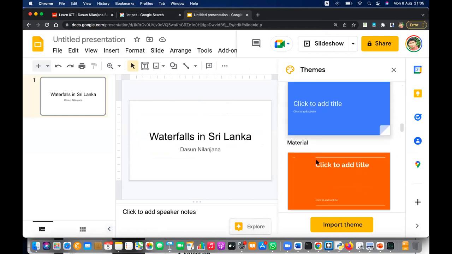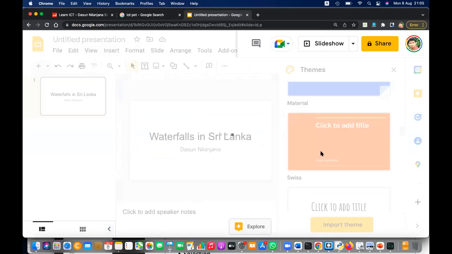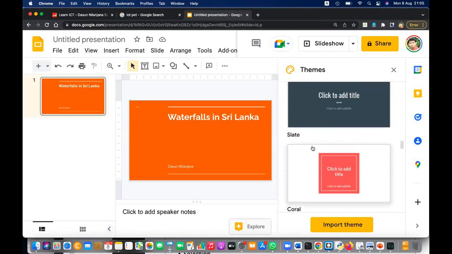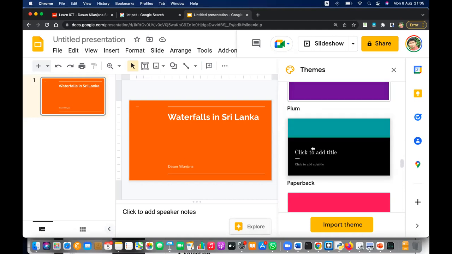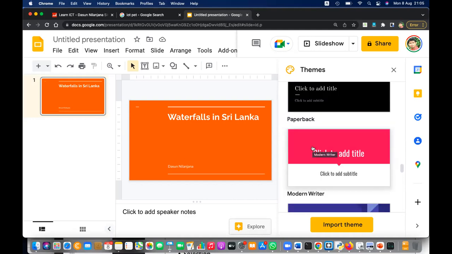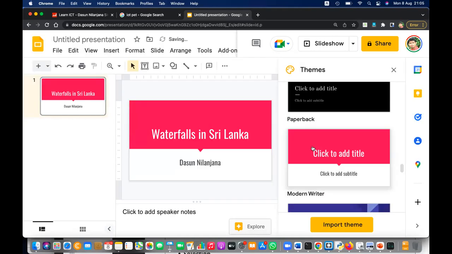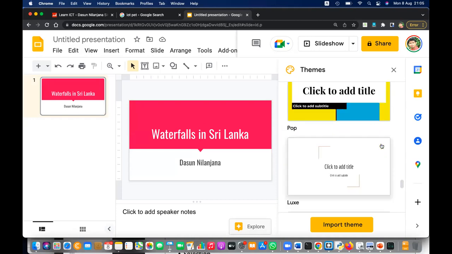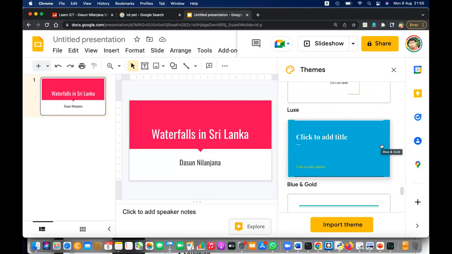Okay, I'll put this one. Is it nice? Oh, what about this? Okay, what about this? You can put anything, right? Anything that you like. Waterfalls in Sri Lanka by Dasun Nilanjana. There is a presenter and the topic. That is basically a very basic template. Presenter and the topic, that is in the first slide. Okay, done.